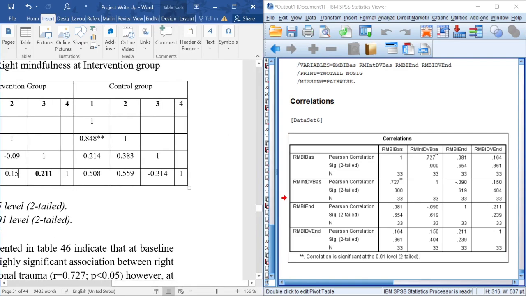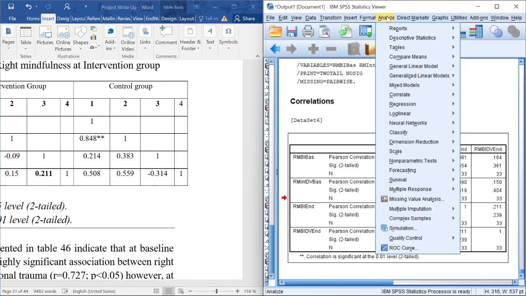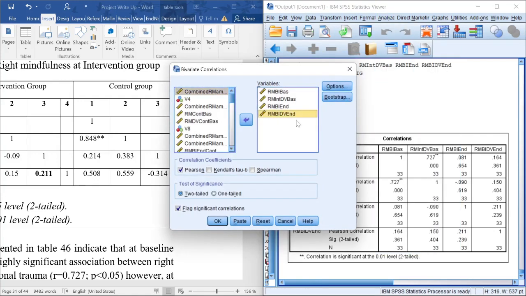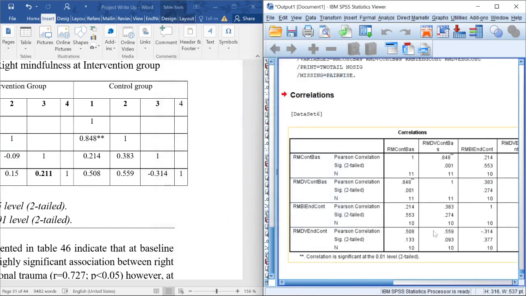How about when you also want to perform the correlation, but for the control group for that intervention? So again, come back to Analyze, come to Correlate, choose Bivariate. Now I want to take back all these other values I had in here. This time around I want the control group. So you have the right mindfulness control group baseline. I need that. Here you have the DV, the healing status, in the control group baseline. I want that. So I want their endline scores. Then I look for right mindfulness based intervention endline in the control. Yes, I need that. Next is healing in the endline. Yes, I need that. And that is it. Then I can press OK and it will perform that analysis.